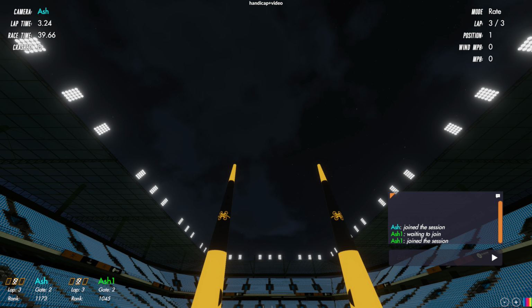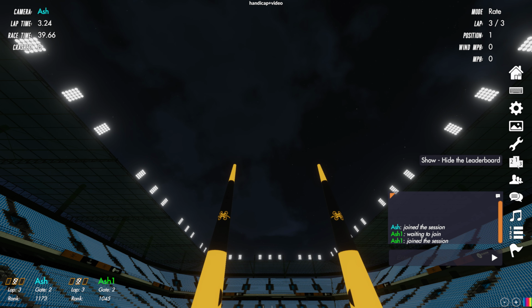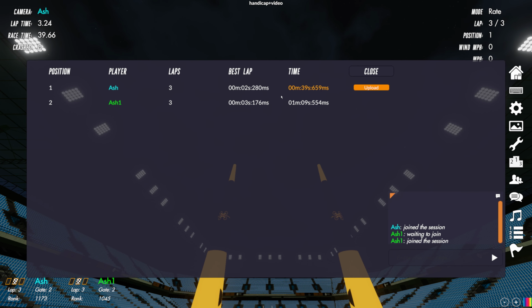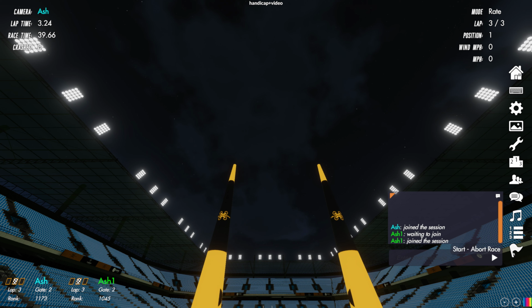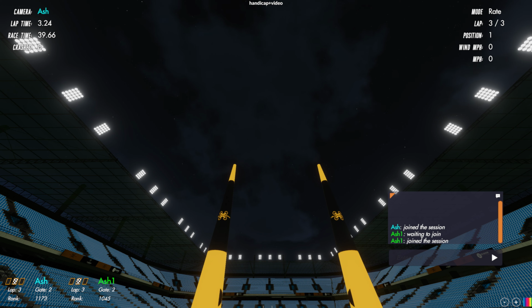If I just get the leaderboard up here, what you'll see is that one of us flew at 39 seconds, one of us flew at 1 minute 9. So there's 30 seconds effectively difference between these two pilots. It knows that Ash is 30 seconds quicker at this point than Ash 1. So if I run the race again now, basically what it does is it updates an internal leaderboard that it holds for all the pilots who are racing, to apply handicaps to them to try and bring those pilots into line.